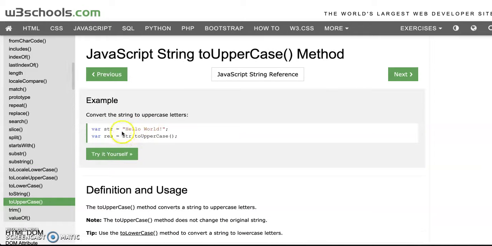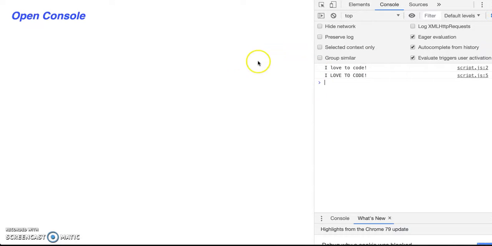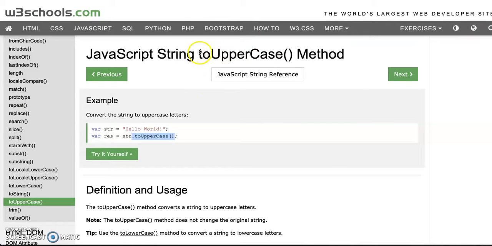You can even click on it and I'll show you how to use it. It'll say if you have a string that has hello world in it, all you have to do is say dot toUpperCase to use it. You can even copy and paste this. So we say words dot toUpperCase, and then let's console log yelled words and see what happens. You'll see that it's now uppercase. So what this string method did is it converted the string to uppercase.